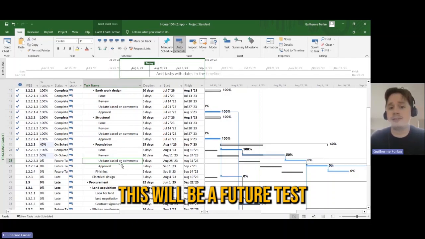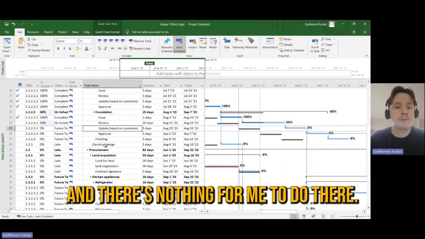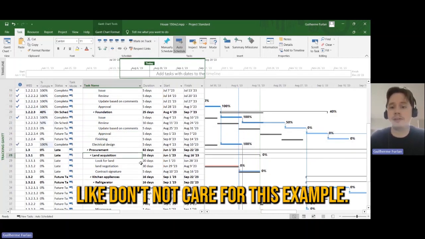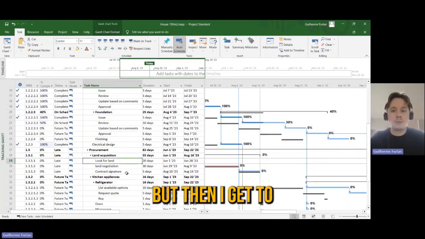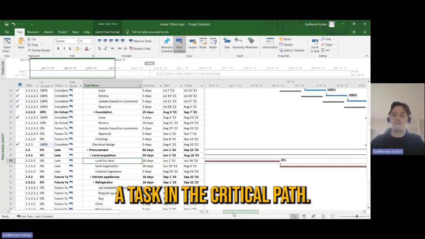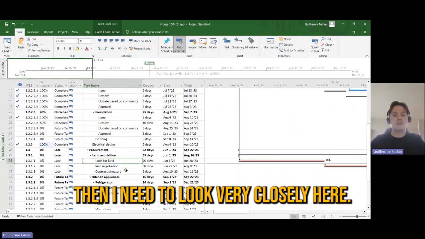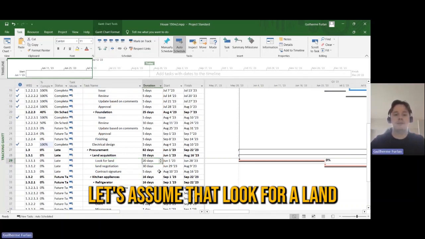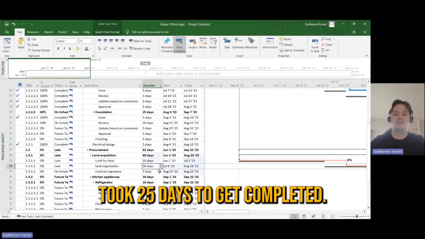This will be a future test, and there's nothing for me to do there. And let's go design. I'm going to mark as 100%. Do not care for this example. But then I get to a task in the critical path. Then I need to look very closely here. Look for land. Let's assume that look for land took 25 days to get completed.